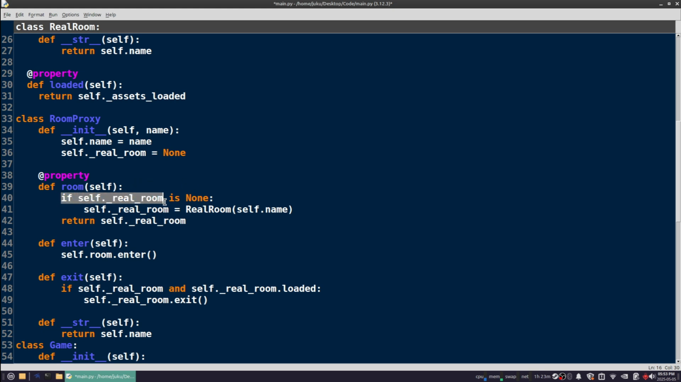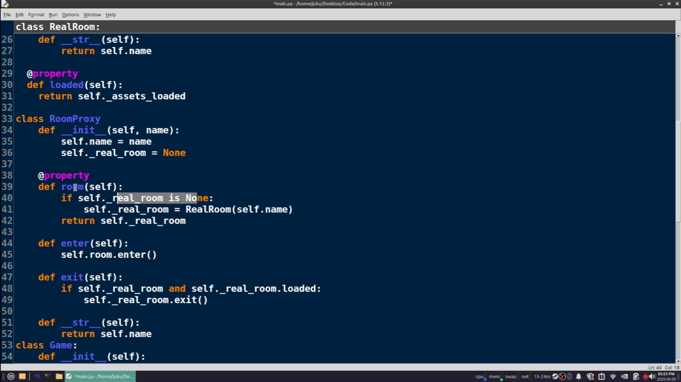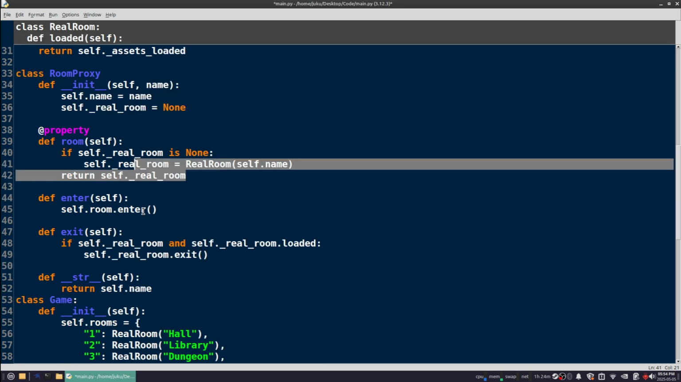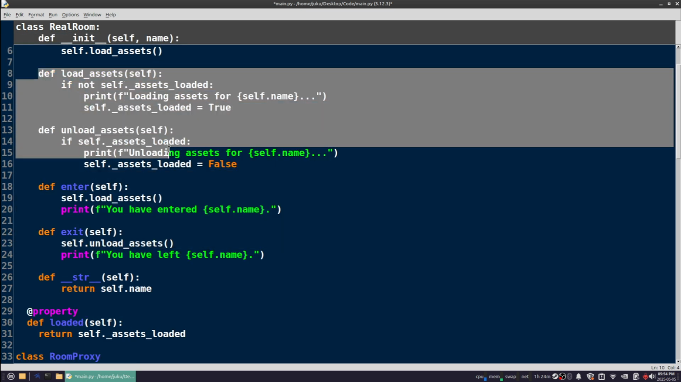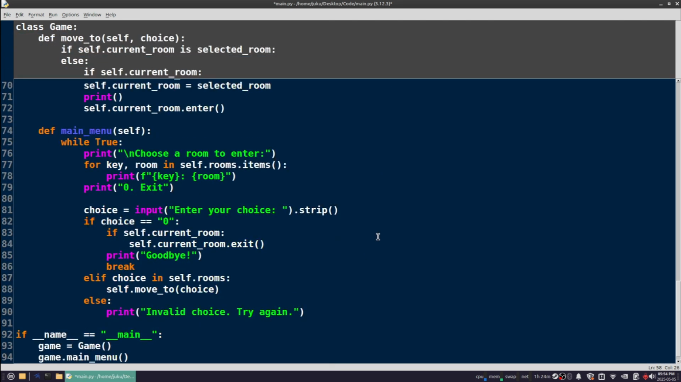But when you create an object of this one instead, it has a reference to the real room, which currently is none, but when you call this, it's just going to instantiate the actual real room object, and then it's just got to pass the name to it. And then when you call enter on the proxy, it'll instead call enter on the actual room, which is this, which of course then you can just call load assets or whatever. So instead of doing real room, this will just be proxy room instead. So that'll be proxy room. All this should still be the same.